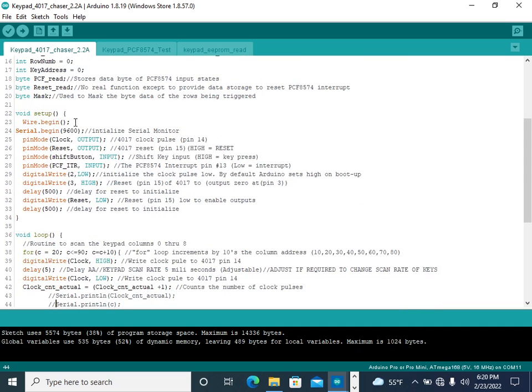In the setup, we do the Wire.begin again, initialize the I2C bus, initialize the serial monitor, declare some pins as outputs and inputs. The clock and reset pin on the 4017, the shift button is an input, the PCF8574 interrupt is an input, and so forth and so on. And these are some of the pin numbers on the Arduino that we're writing a low and a high to, to initialize them as low or high before the program is actually run in the main loop.